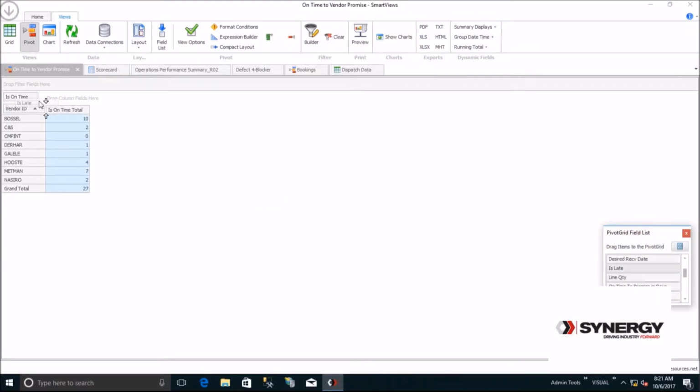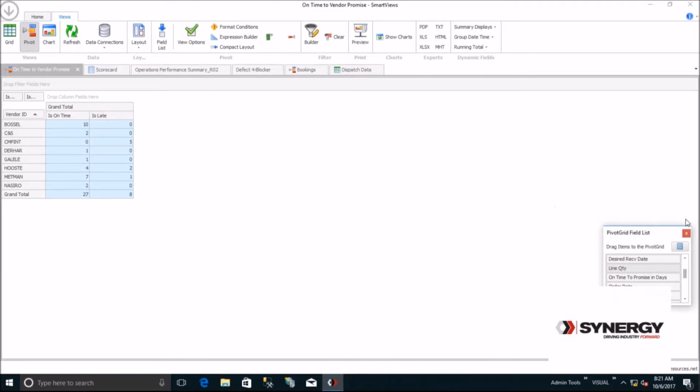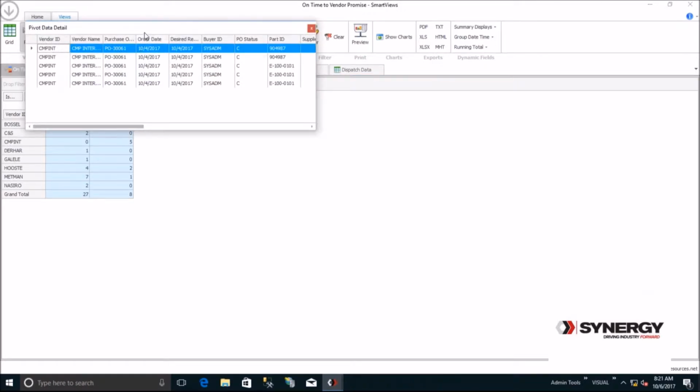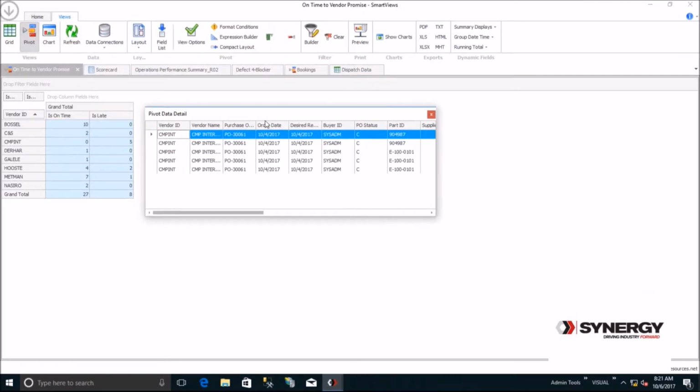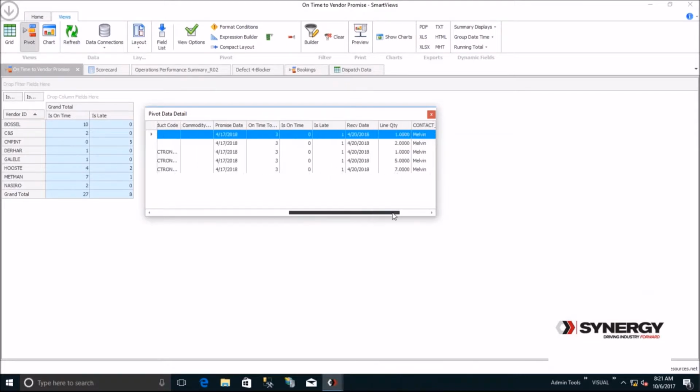Now you can see that CMP International was late 5 times. You may want to view the details about those 5 late POs. Instead of having to build a sub-report, as most reporting tools require, you can simply click on the 5 and drill down to the details of those 5 POs. In this drill down, you see the 5 late PO lines from CMP and all the details.